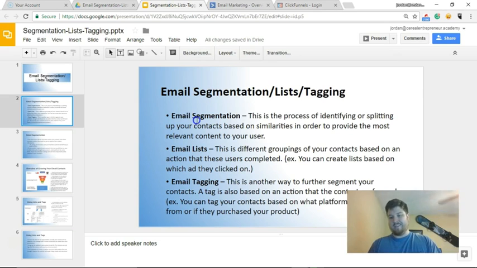Tagging is just an extra layer of segmentation. It goes directly on that email contact. So you can have email contacts in one list. Let's say you had two contacts who liked your ad, but one was from Instagram and one was from Facebook. They might both be in your Ad One list, but the first one will be tagged with your Facebook tag and the other one will be tagged with your Instagram tag. So it's just another way of segmenting your users.